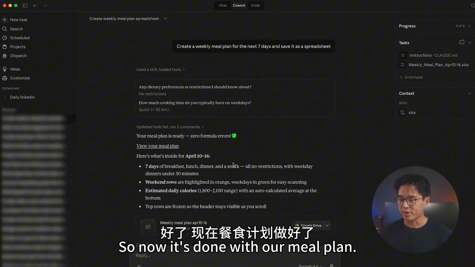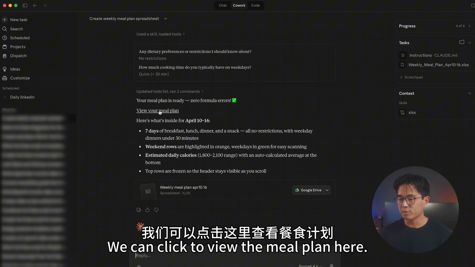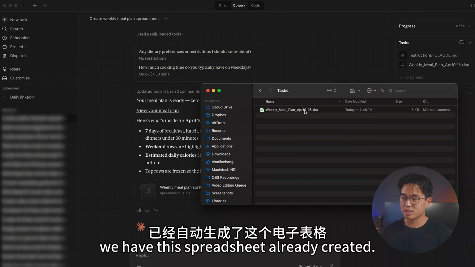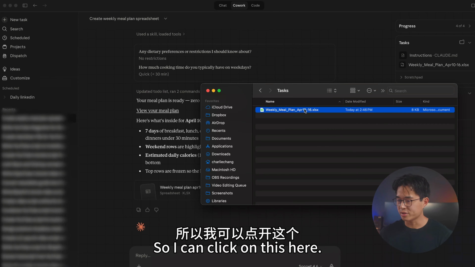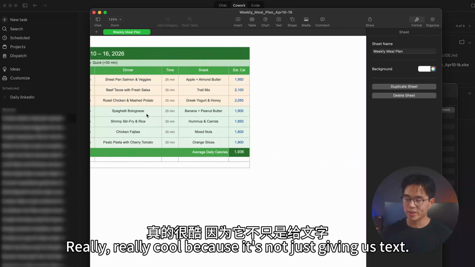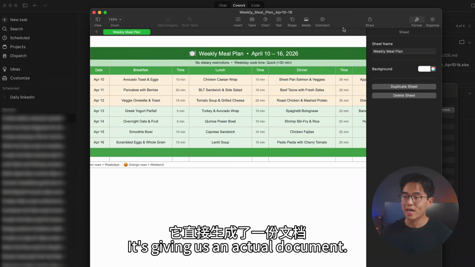Okay, cool. So now it's done with our meal plan. We can click to view the meal plan here, or as you can see within our tasks folder, we have this spreadsheet already created. So I can click on this here, and this is the weekly meal plan that it's created. Really, really cool because it's not just giving us text, it's giving us an actual document.